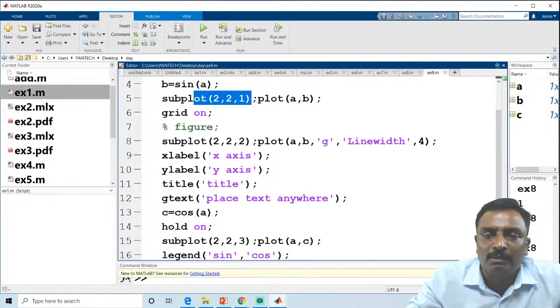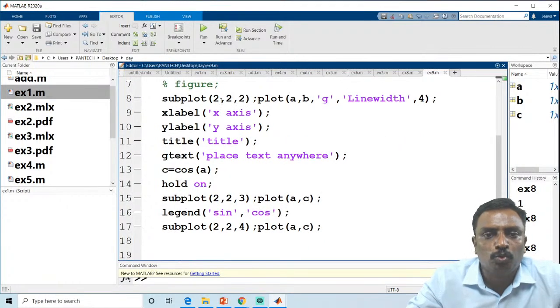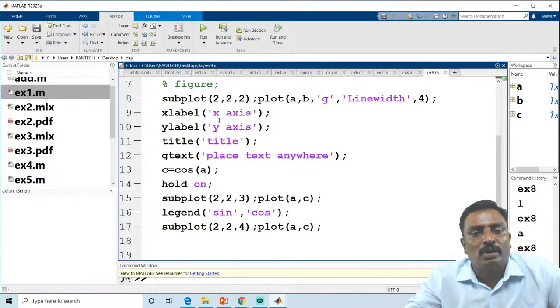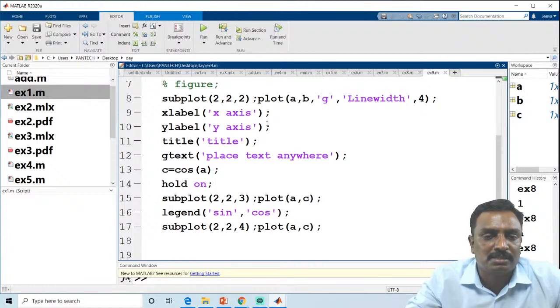Plot A comma B will plot the graph, and grid on is just to switch on the grid lines. And subplot of 2 rows and 2 columns, plot A comma B, and this line width is 4. This g is the color. xlabel is for the X axis and ylabel is for the Y axis, and title is for the title. gtext is to place the text anywhere.